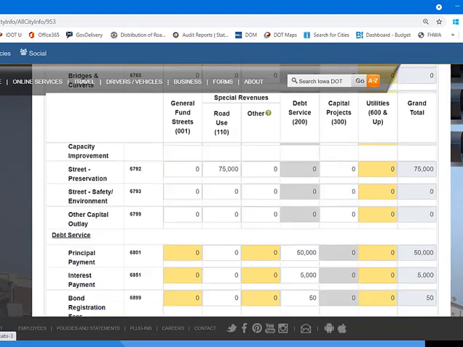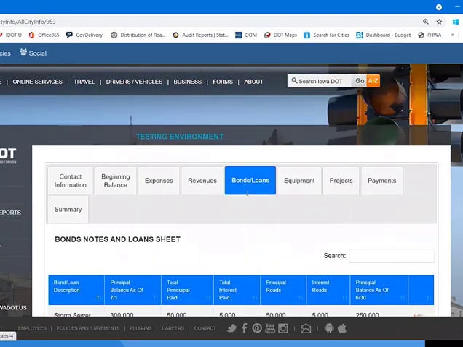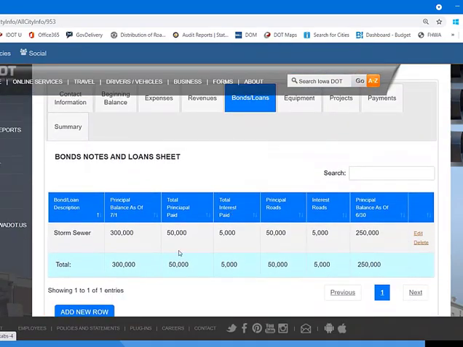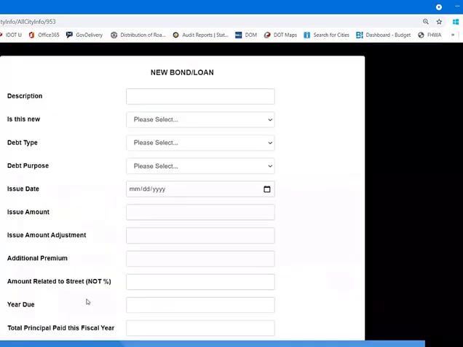The tricky ones get to be the bonds that are combination bonds, where not all of the original bond amount was street related. That's where we get into some tricky stuff. So we're going to put in a new one.